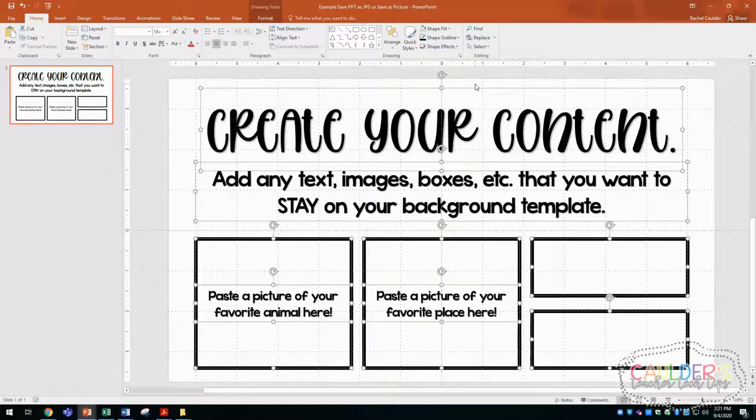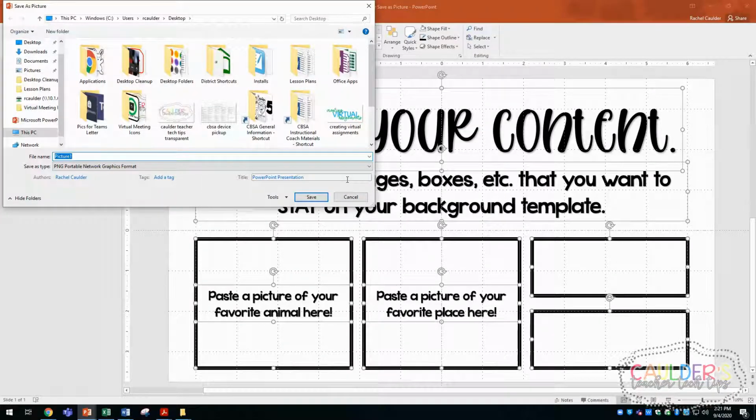The first is Save as Picture. At the top of your Tools ribbon, you should see an option that says Select. Click that and choose Select All. Once all of your objects are selected, right-click and choose Save as Picture. Name your file and save it to the location you choose.